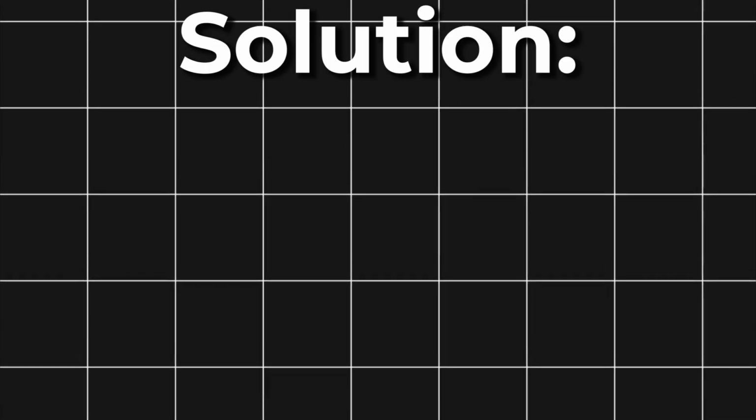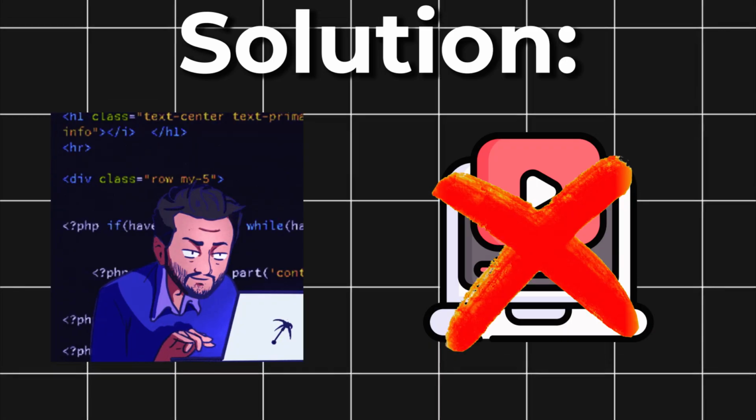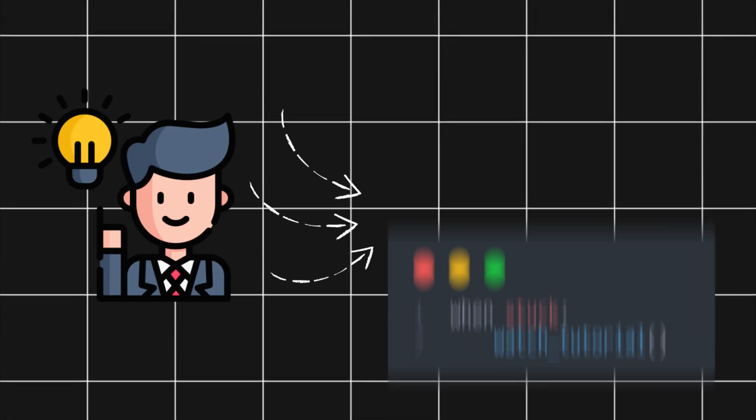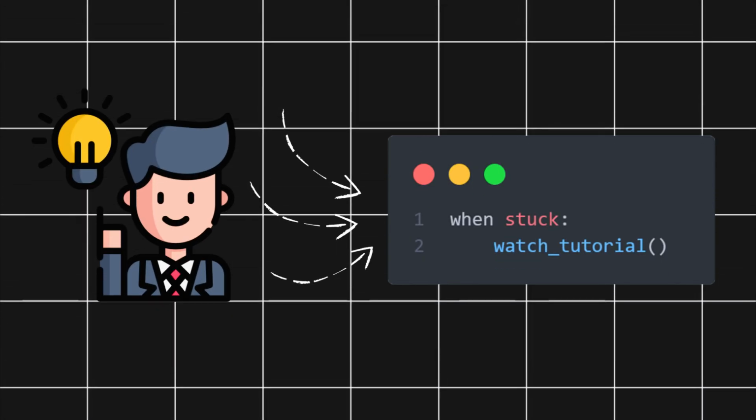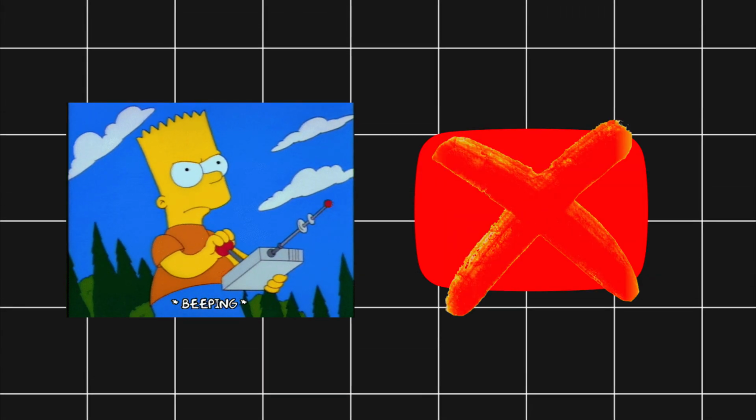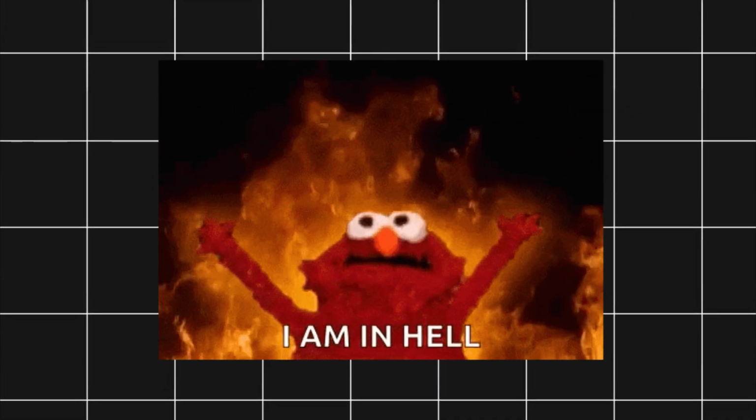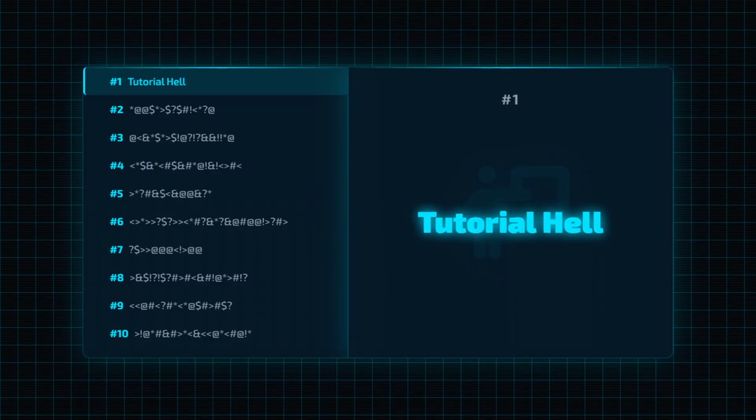The solution to this problem is just to build projects without a tutorial. Start with a project idea, then only use tutorials when you're stuck. That way, you're in control, not the video. And trust me, if you're stuck in tutorial hell, then you're probably making this next mistake too.